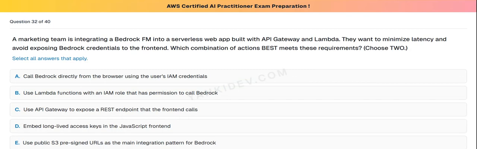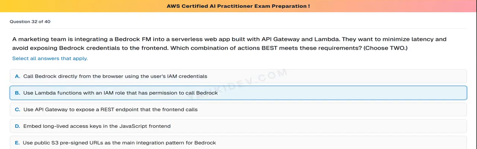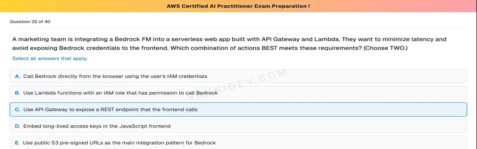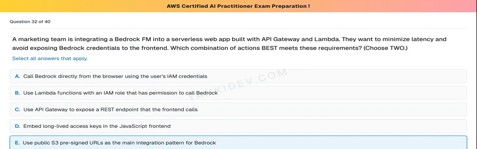Here are your options. Option A. Call Bedrock directly from the browser using the user's IAM credentials. Option B. Use Lambda functions with an IAM role that has permission to call Bedrock. Option C. Use API Gateway to expose a REST endpoint that the front end calls. Option D. Embed long-lived access keys in the JavaScript frontend. Option E. Use public S3 pre-signed URLs as the main integration pattern for Bedrock.